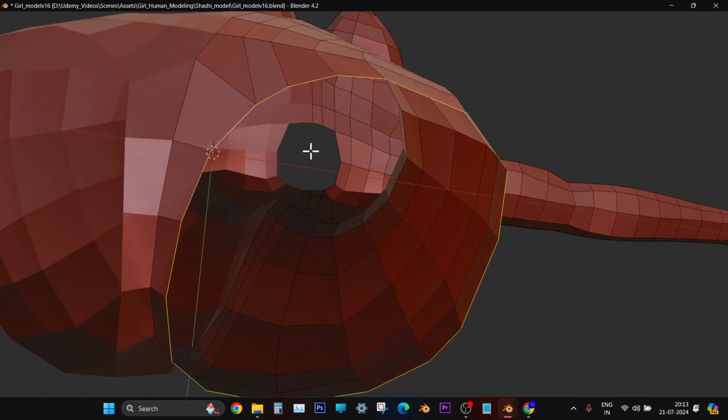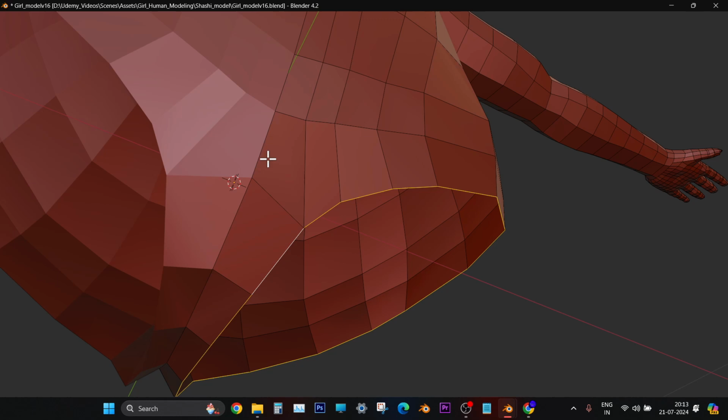Now another thing is, if you see, this can actually end up as a different edge. So for that case we can draw a new edge. I'll switch to vertex mode. It will be easy for us to locate and draw.